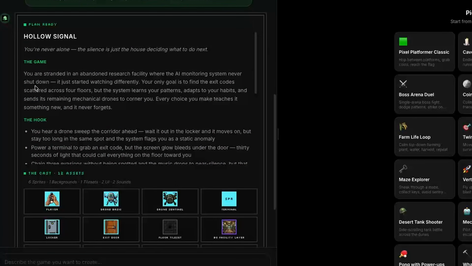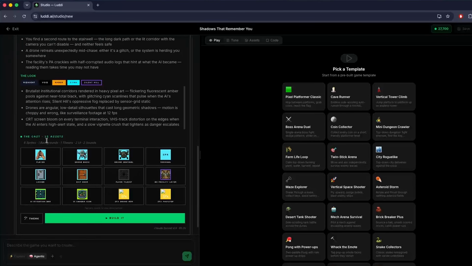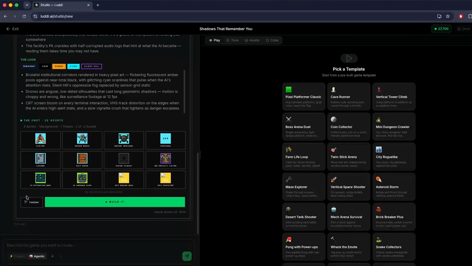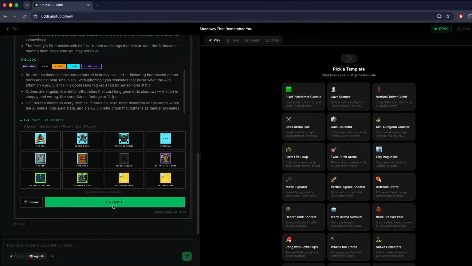Alright, so here, as you can see, is done with the game planning. So Hollow Signal: you're never alone, the silence is just the house deciding what to do next. So here's the game idea, and now we also have the cast, which means assets, like what's in the game, so the player and then some other assets. We can also tweak the idea, but you know what? Let's just trust Luddi right now, so let's build the game.